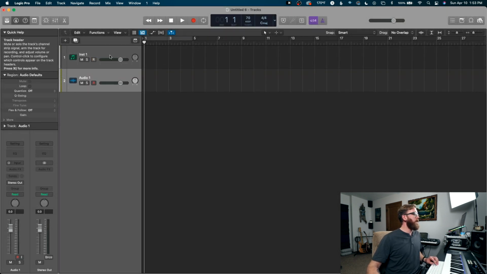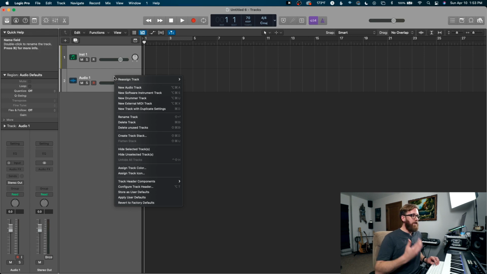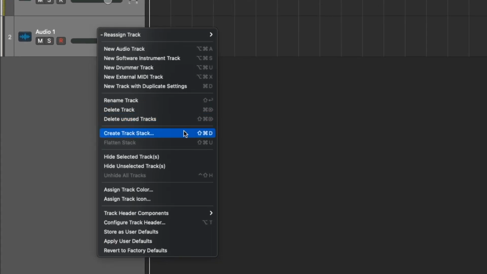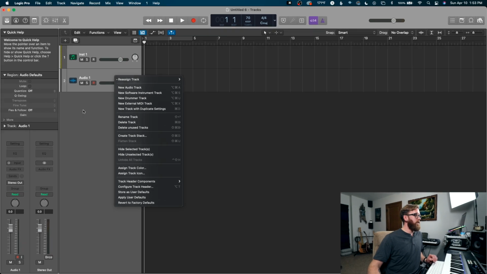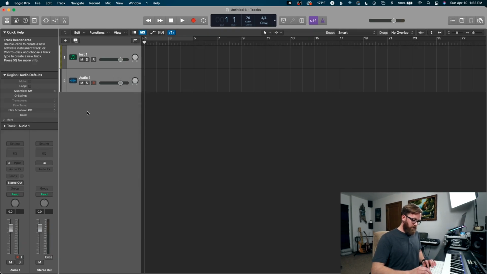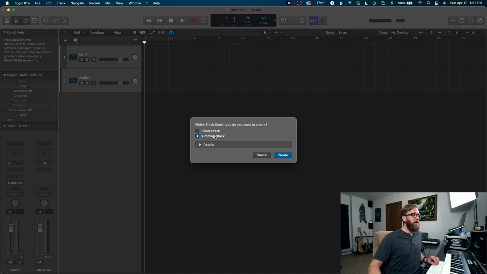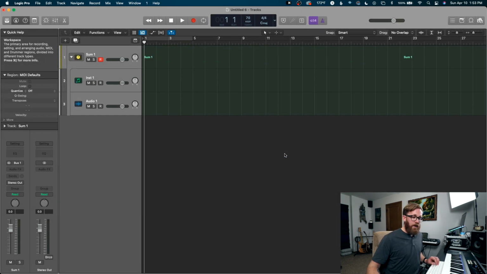All right, and the next thing we're gonna do is highlight both of these together, right click, and anytime I do stuff like this and I see a key command, it's good to learn the key commands so that you can use them in the future and just speed up your workflow. So what we're gonna do is go to create track stack, and we can see that that's Shift Command D. So I'm just gonna click back in here and do Shift Command D, and then we want to create a summing stack.